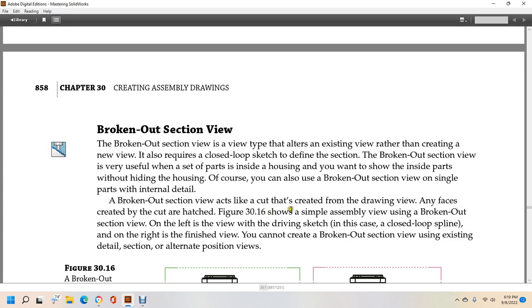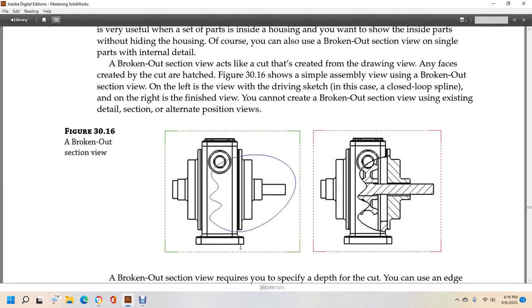Figure 3016 shows a simple assembly view with a broken-out section view. On the left, the view with the sketch, in this case the closed loop spline. On the right, the finished view. You cannot create a broken-out section view by using existing detail, section, or alternate position views.